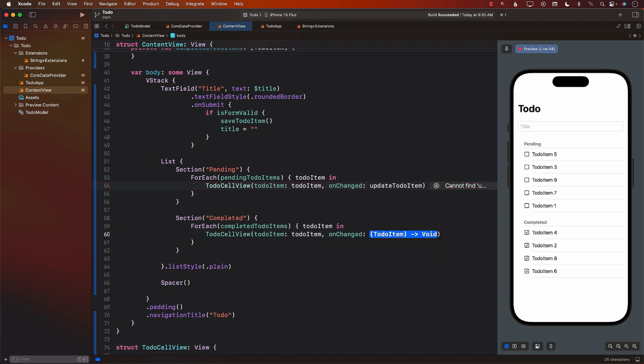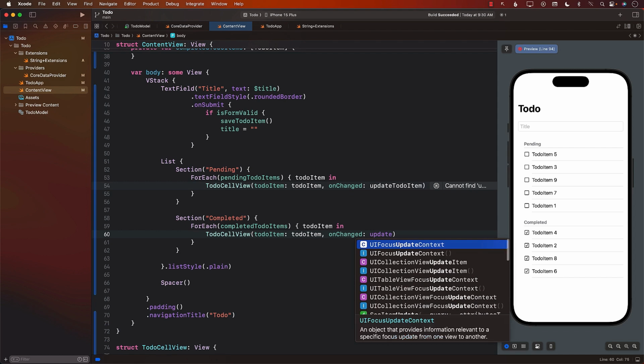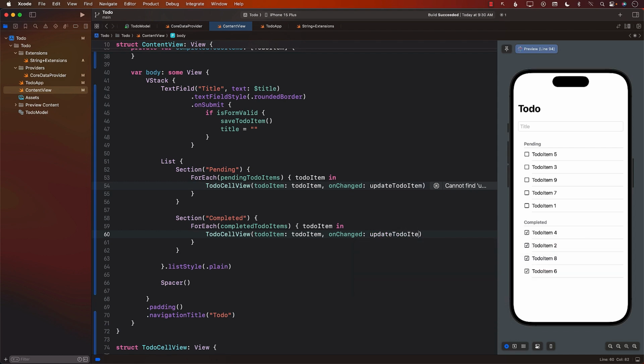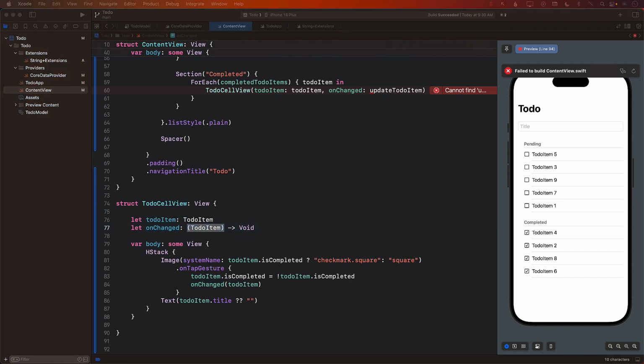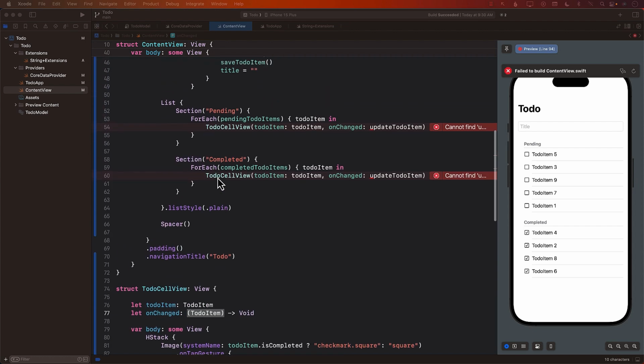On change, we will call updateToDoItem. Again, we need to implement that function. This particular function should have the exact same signature as the onChange closure. So this means that updateToDoItem will be a function that takes in a ToDoItem and returns nothing. So we'll go and create this function.